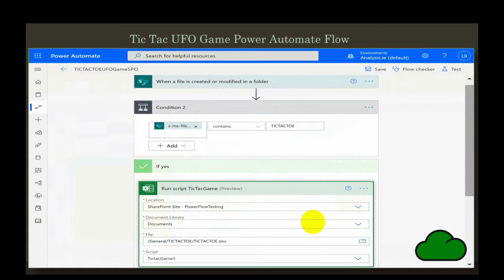The associated Power Automate flow contains only 3 connectors: the trigger, SharePoint when a file is created or modified in a folder, and 2 action steps, a condition and an Excel run script. Because Excel currently has only 1 trigger connector in Power Automate, which is not applicable to this scenario, it leaves only the SharePoint file trigger to us as the application's event trigger.